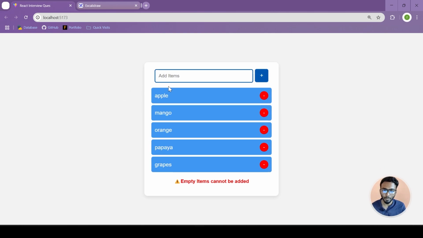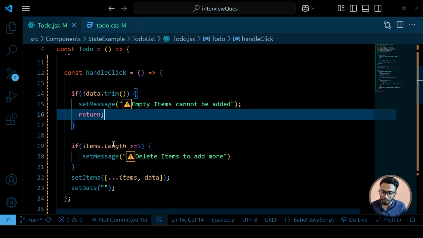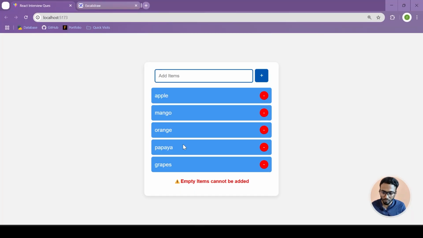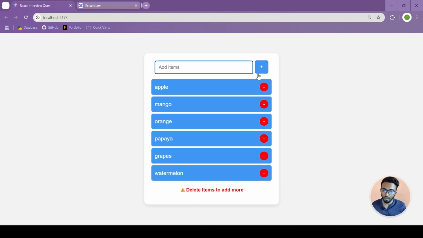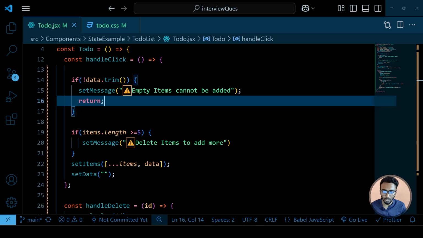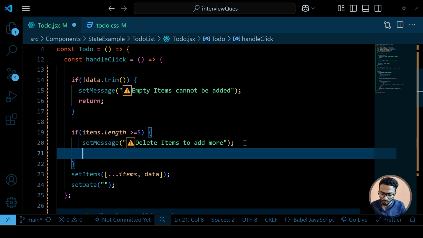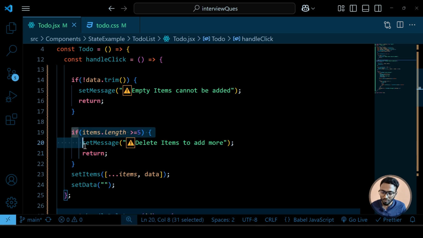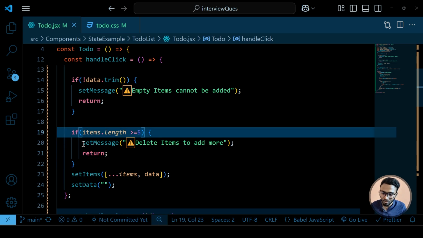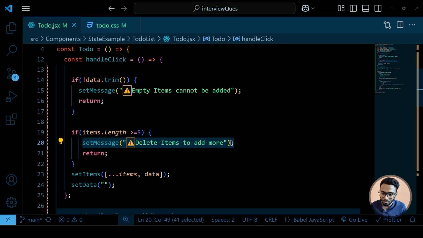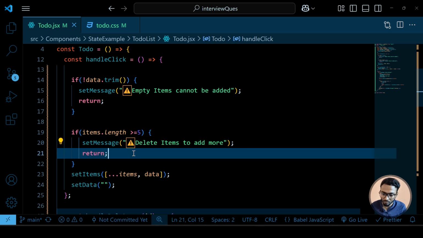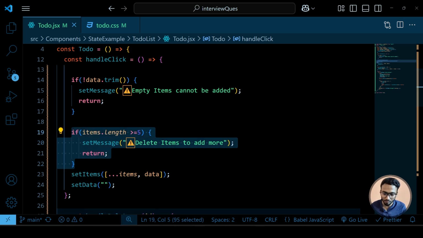So let's say we have 5 items. As we have limited our items to 5, if we try to enter one more item, see, it says delete items to add more, but the item got added. We need to avoid that also. So again, with the error message, simply return after that. If it exceeds the number 5, simply show the user this message and return. Don't go further.